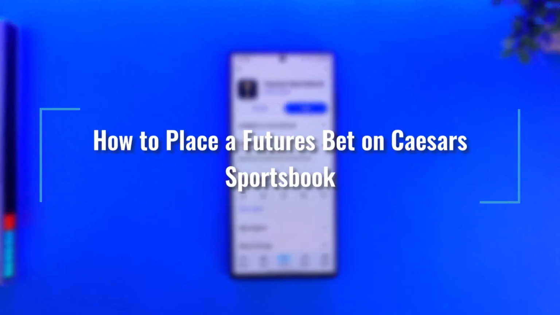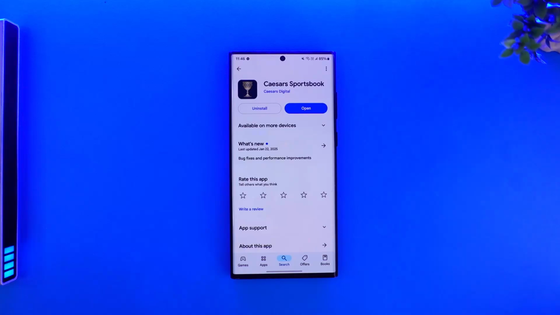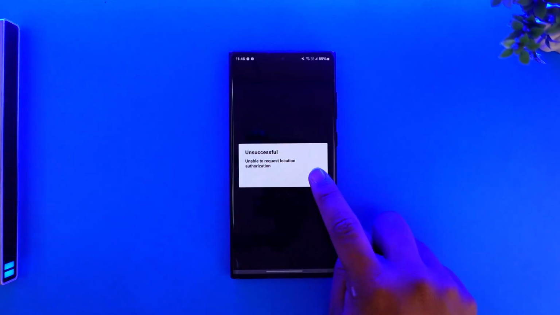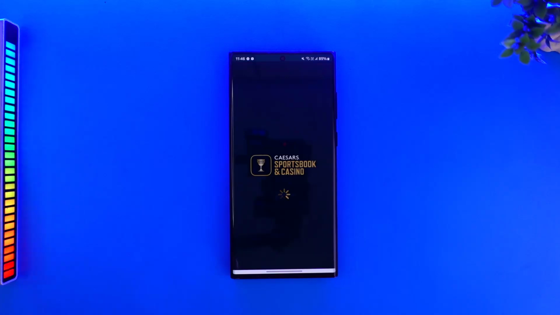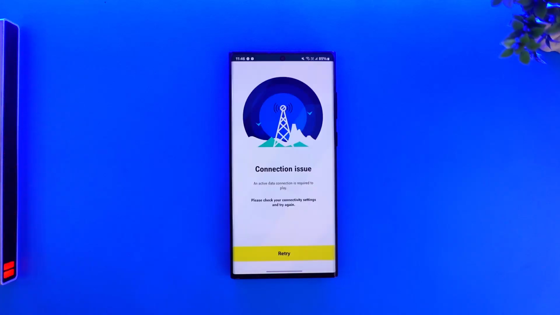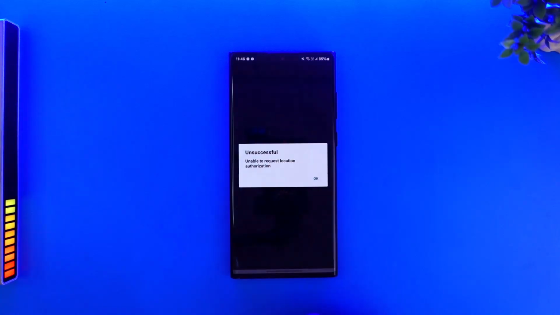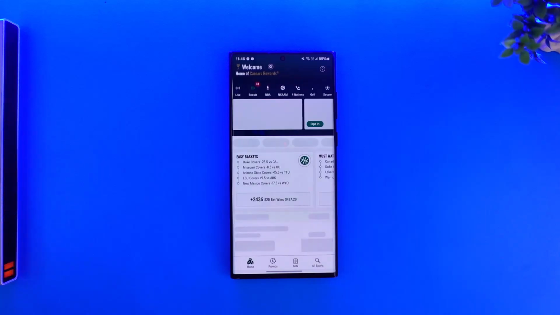How to place a futures bet on Caesars Sportsbook. If you wish to place a futures bet on Caesars Sportsbook, it is actually very simple. First of all, open the Caesars Sportsbook application and make sure to log into your account. Let me go ahead and select my application right here and open it up.